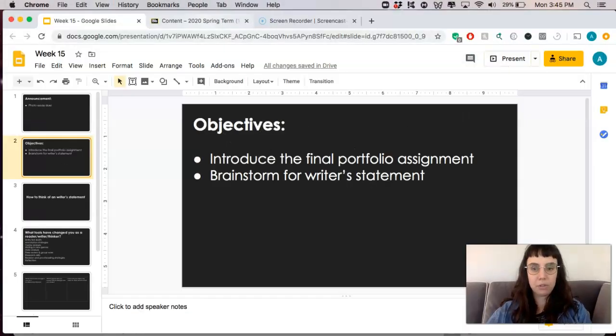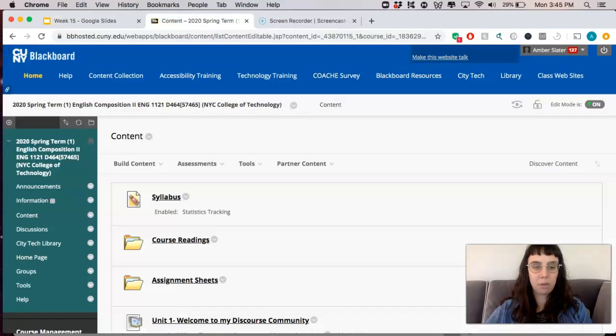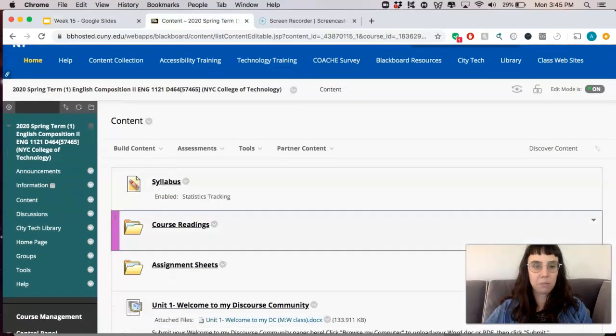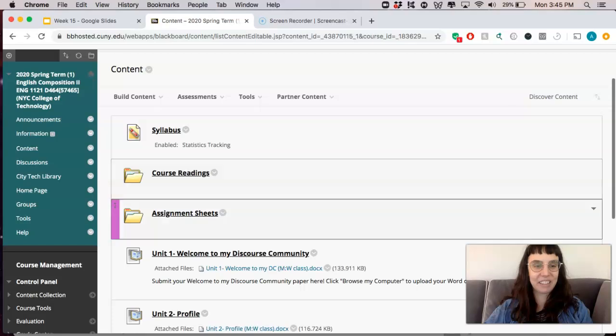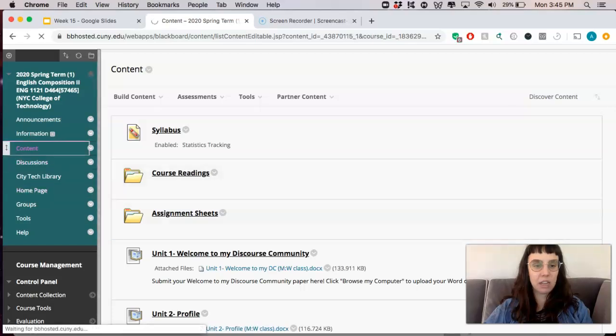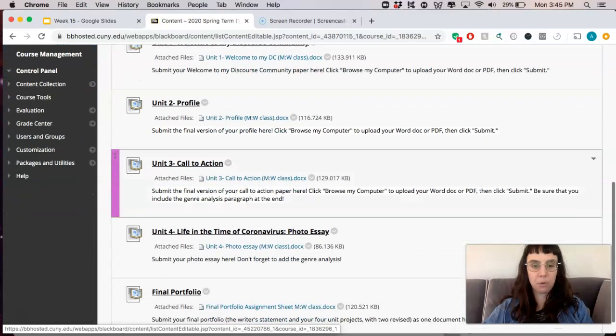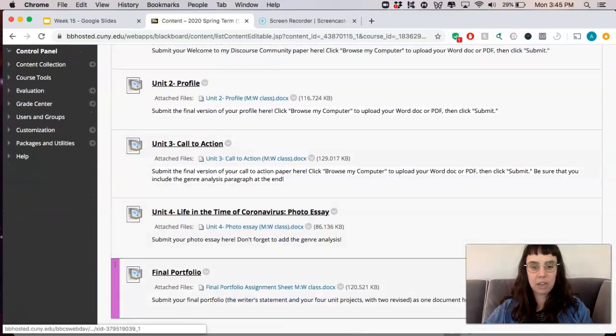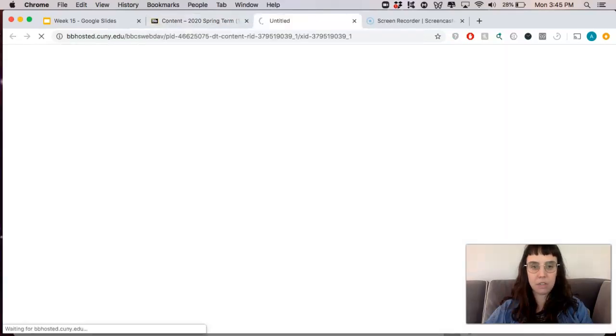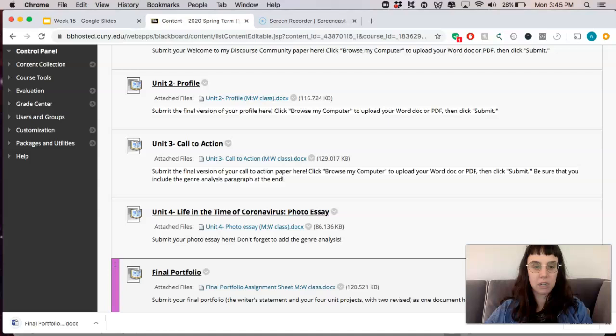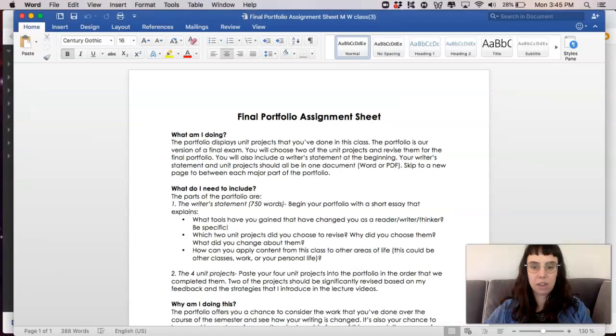So to introduce the final portfolio, this is one of my Monday, Wednesday classes. If you go to content, and then either in the assignment sheets folder or down here in the final portfolio assignment, you can open up the assignment sheet. And I have it right here. So I'm just going to read you guys the assignment sheet, but you can always go back to it on your own. So final portfolio, what am I doing?